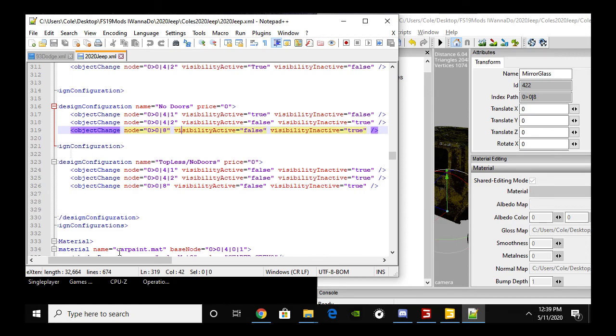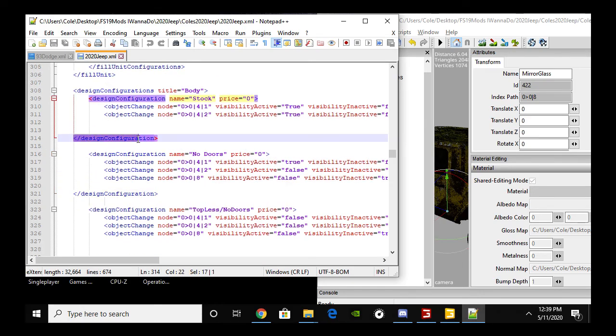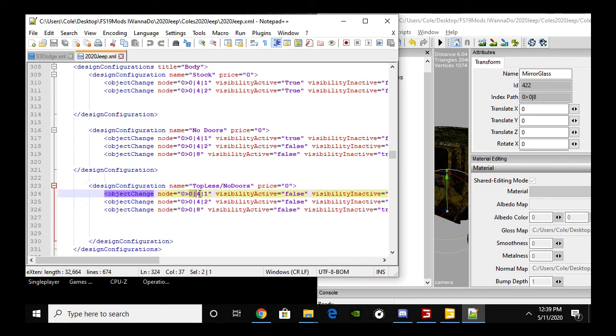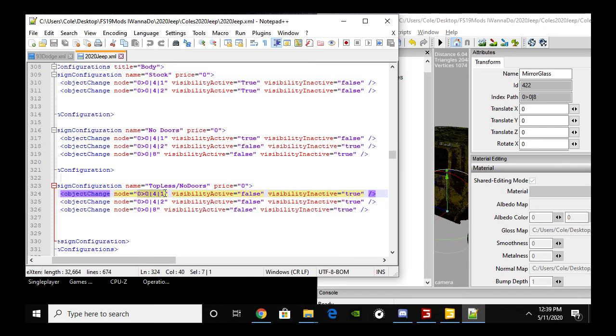Then we come down here. We close that design configuration with design configuration just like we did on the top one. Anytime you open the design configuration like that, you need to close it like that. Then you can open your next one, and then close it, and open your next one. objectChange. This one it's topless with no doors. So here's our roof line, false, true. Here's our door, false, true. Here's our mirrors, false, true.